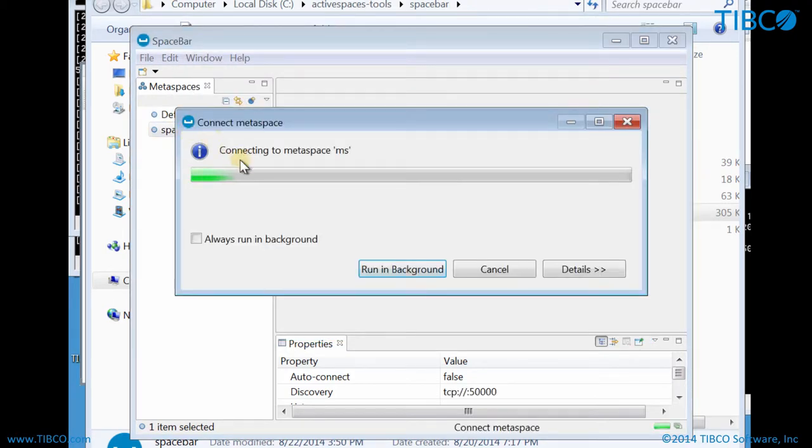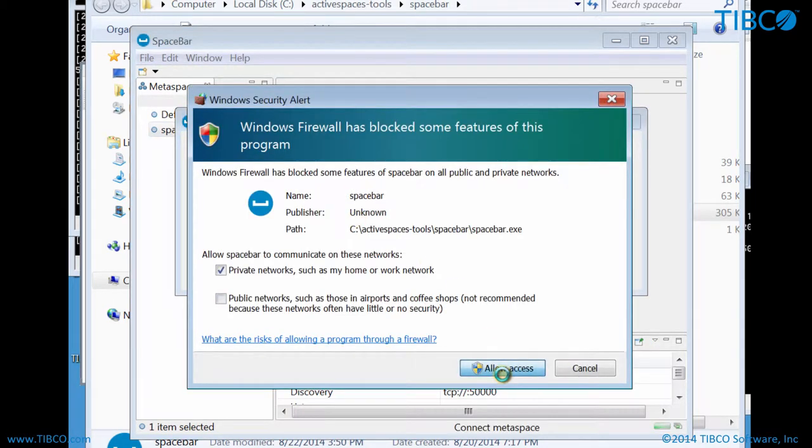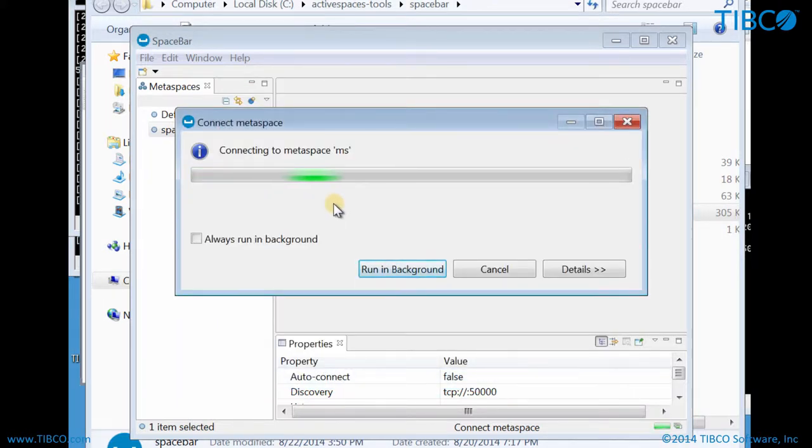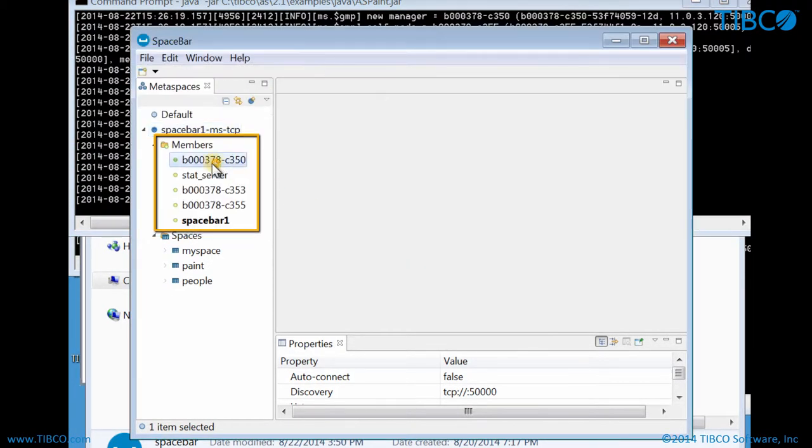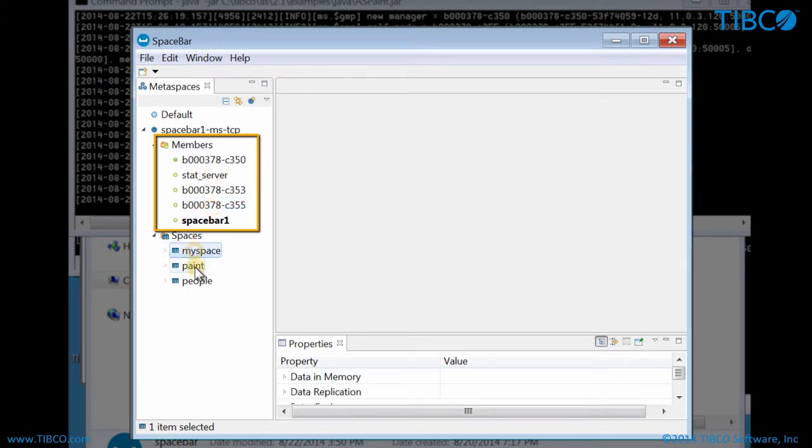This is the first time we are running SpaceBar, so we are asked to allow network access in the firewall. We go ahead and add this new firewall rule for SpaceBar. We see the current metaspace members. Notice this behavior is similar to the ASMM and ASAdmin utility.